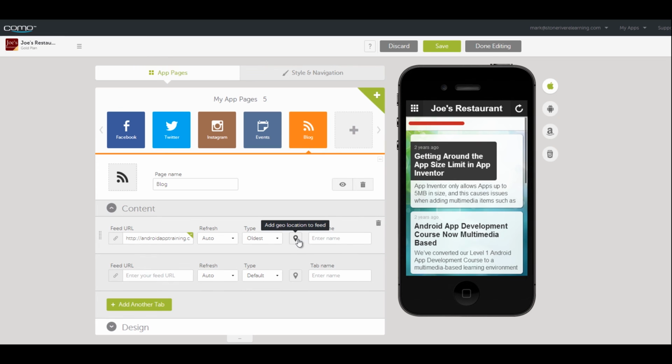And the last thing we can do is click this button to add a geolocation to feed. Added it there, and if you want to take it off, you can click it again.